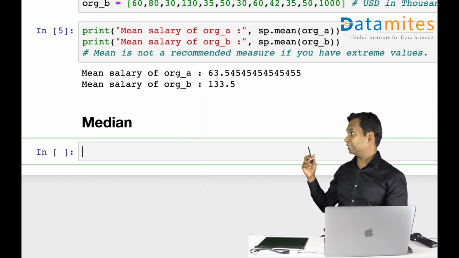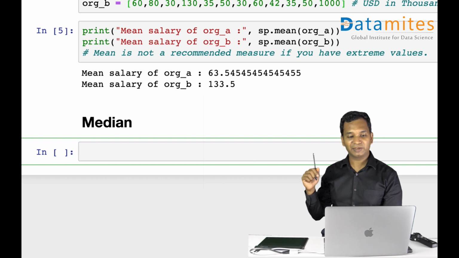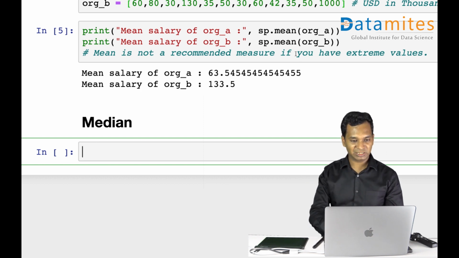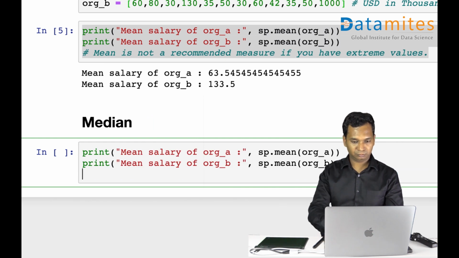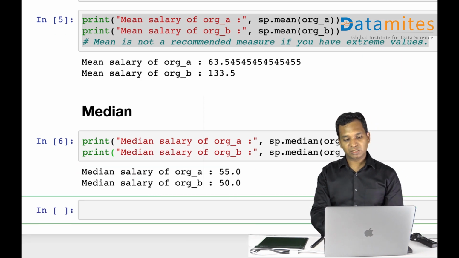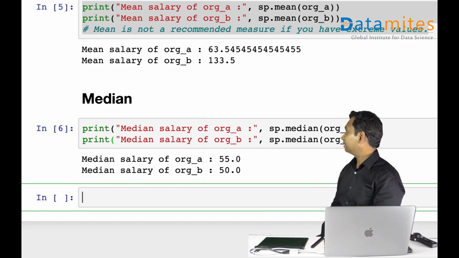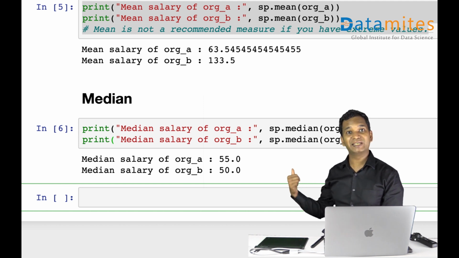So if you look at here, org A has 63.5. Let me find out the medians first. So median, let's change the function here. Okay, so I also change this. Median. Okay, so you can see that the median for org A is 55 and the median for org B is 50.